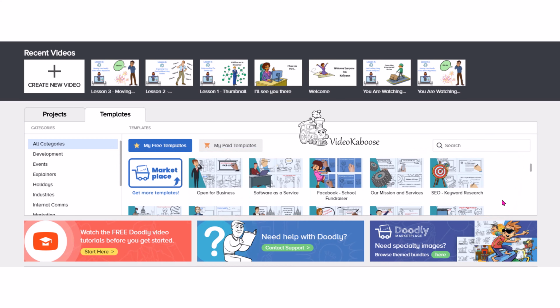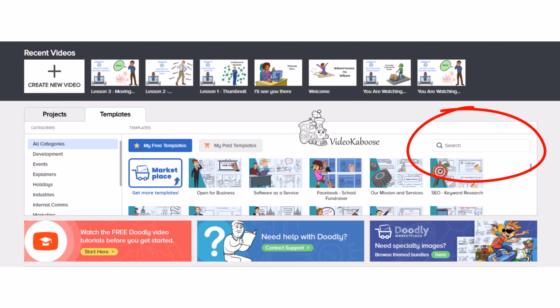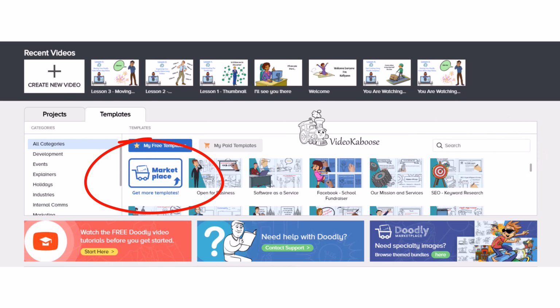Now, if you want to narrow your search, over here is a list of categories. Just click on a category to view any related videos or use this search bar. Now, this is known here as the marketplace where they sell Doodly templates.